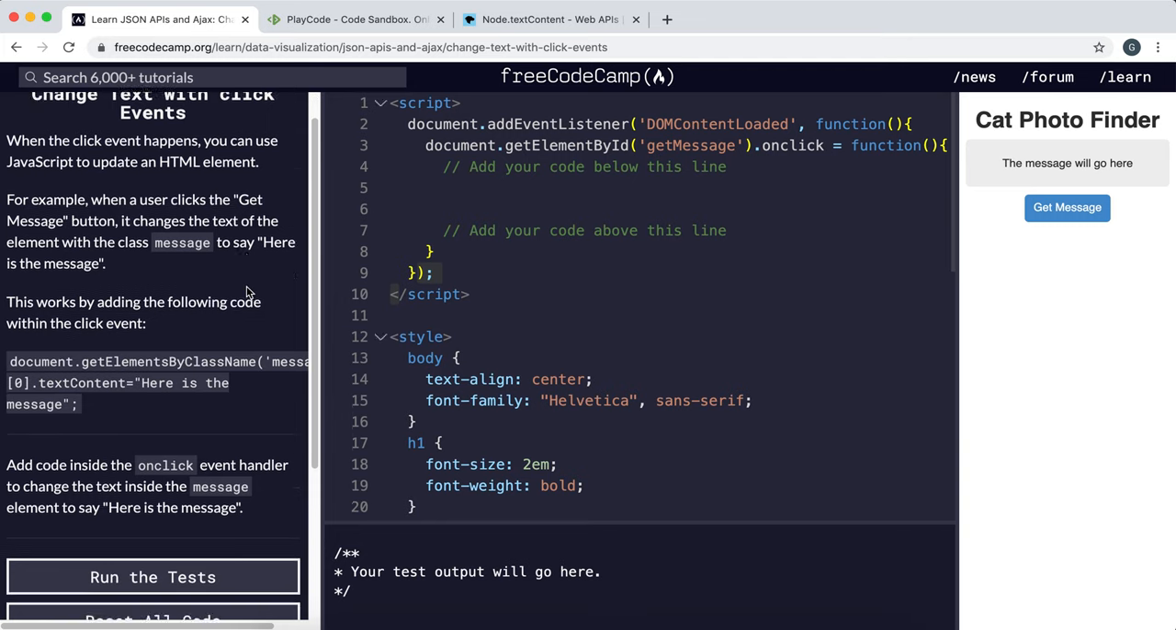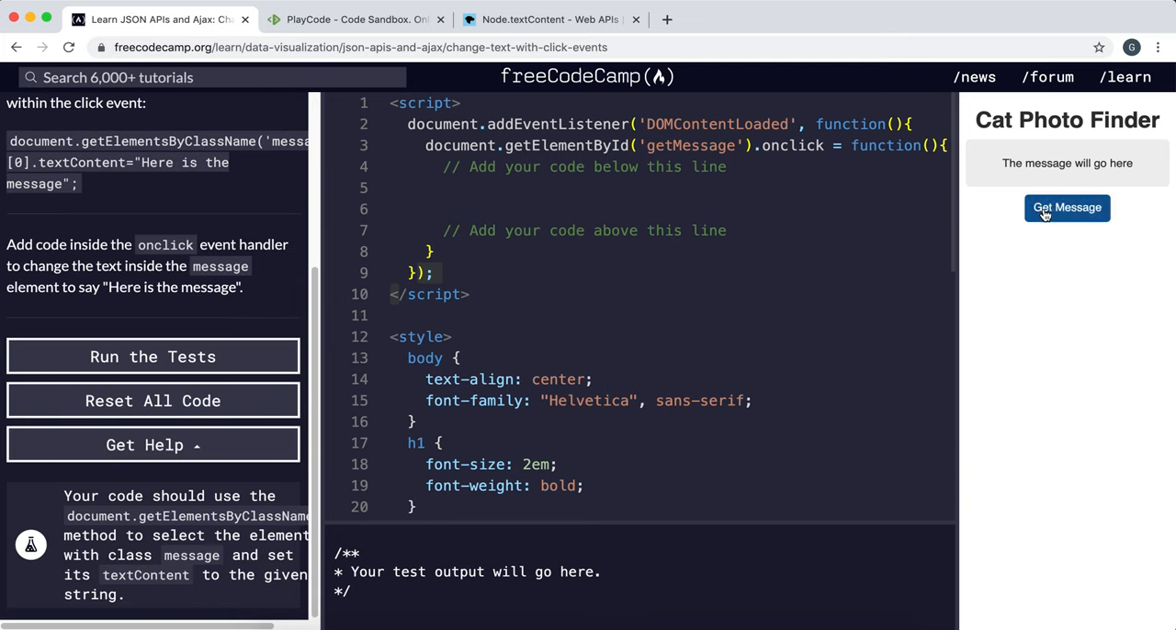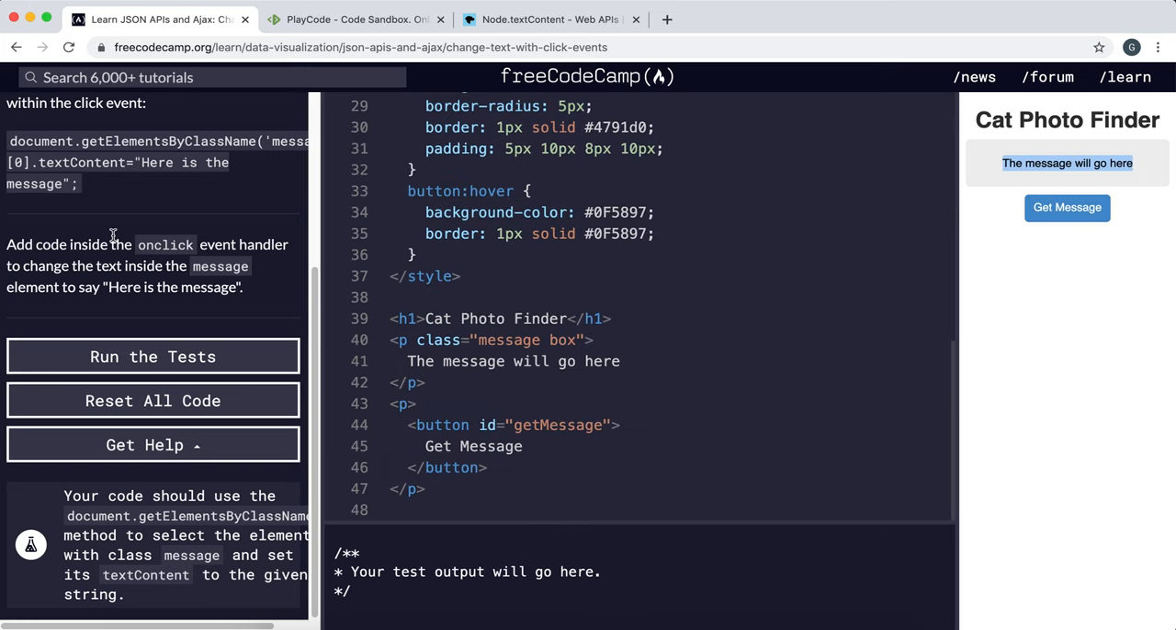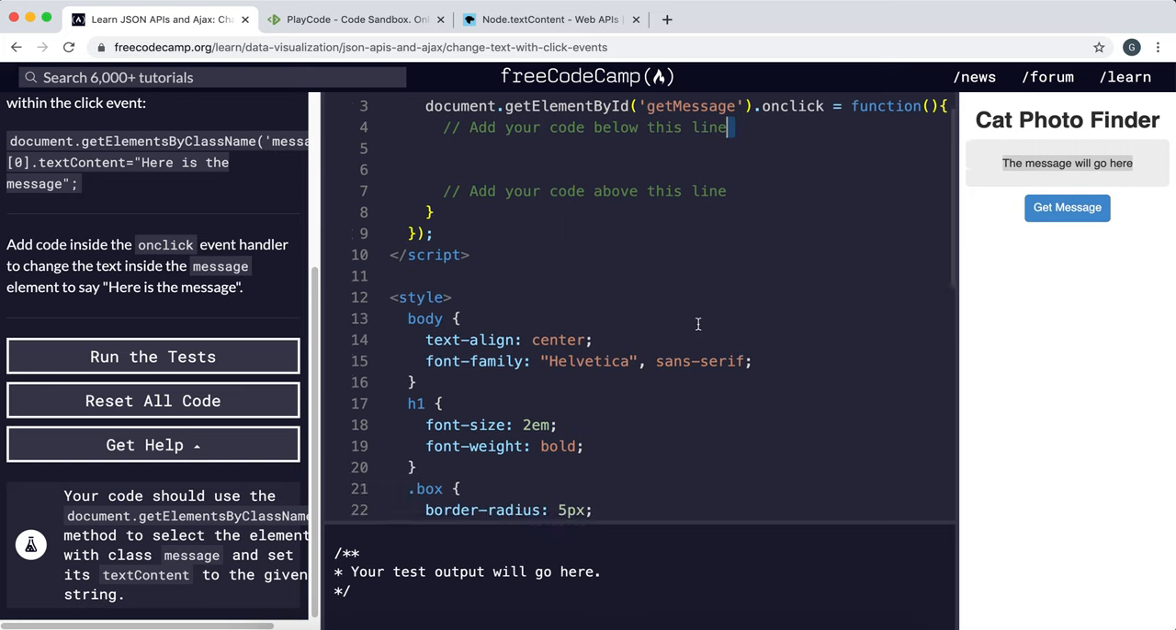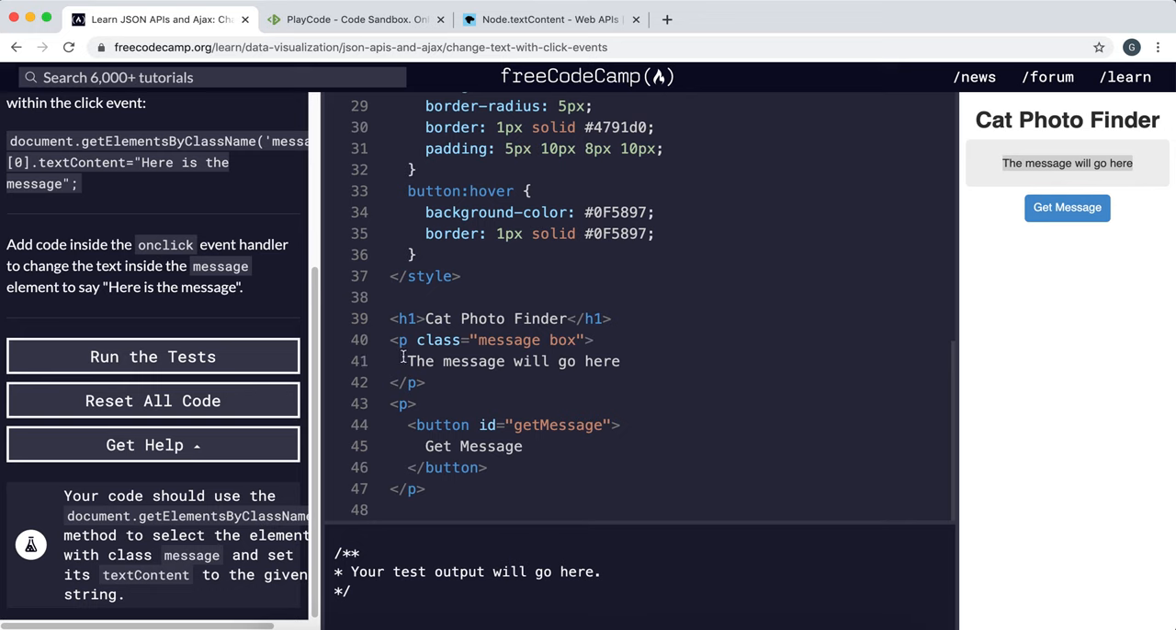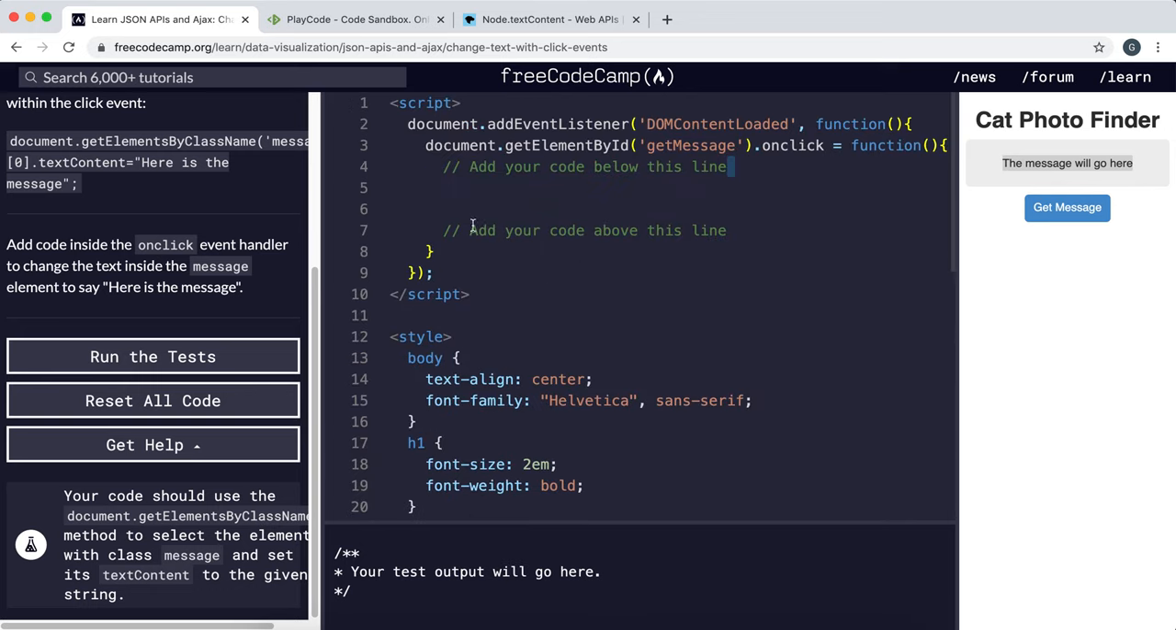So what they want us to do in this challenge is they have a button here and a message box. And there's an onclick handler for this button, so some code will get executed in here when this button gets pressed. They want us to change the text inside this paragraph message to "here is the message". So the first thing we need to do is to select the paragraph.